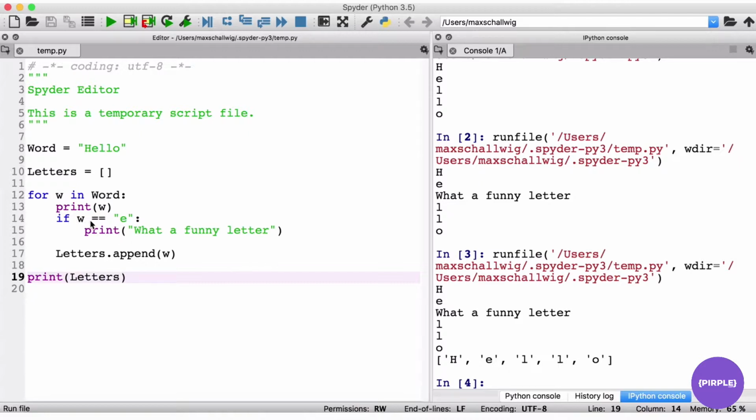If W is equal to E, so H is not equal to E, we're not going to do anything here. But because we're no longer indented here, but we are still indented in the for loop, we're going to append, or add, the value of this variable to the end of our list. That's what the append does, if we remember. So we're just going to add the value of the variable W, which in the first instance is H, to our list. So now our list, after the first loop, looks like this. That's how our list looks right now.